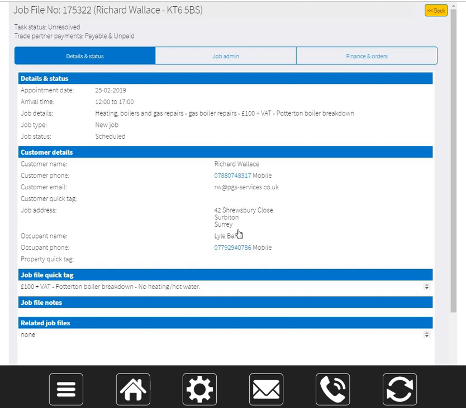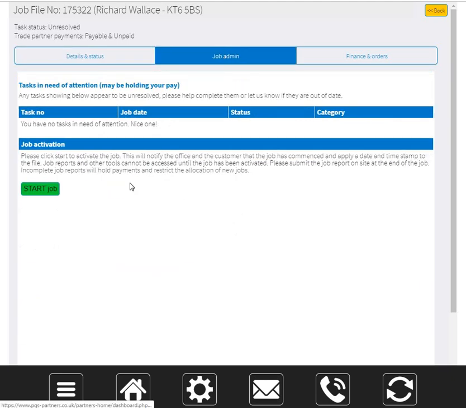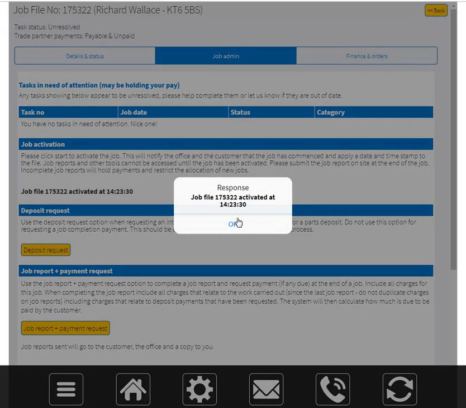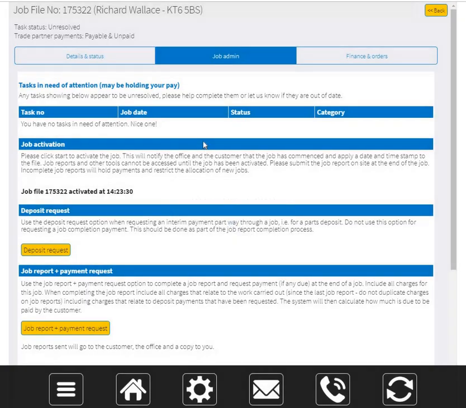It's just going to give you all the details of the job there. Now when we pull up to the driveway, before we knock on the door, I will click Start Job. This is going to activate the job, notify the office and the customer that the job has commenced, and apply a date and timestamp to the file. So we click there, that tells you you've started the job.